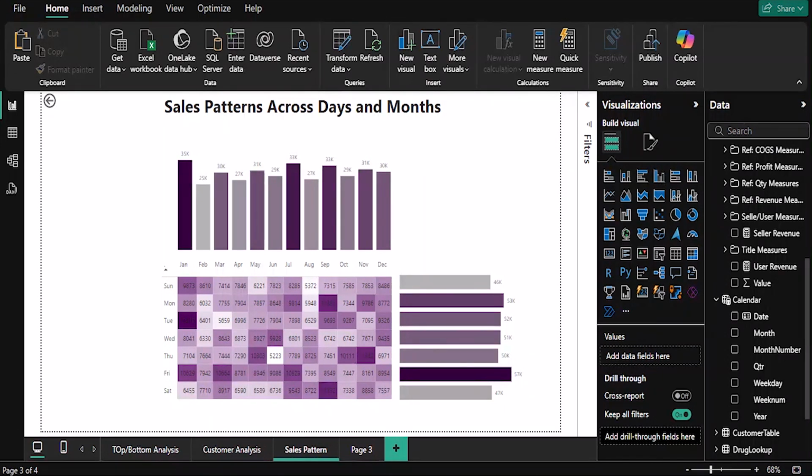Today we'll be learning how to create this beautiful visual we have in front of us. It's a combination of a matrix chart, a clustered column chart, and a clustered bar chart. Let's get right into the video.